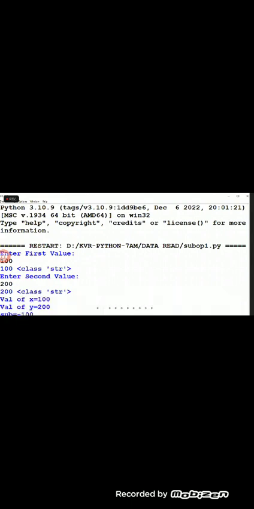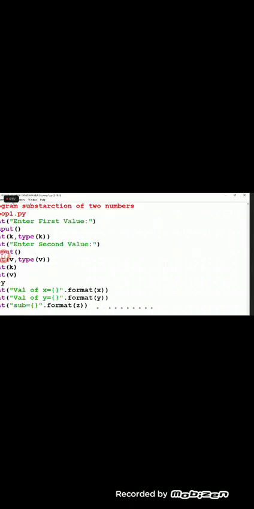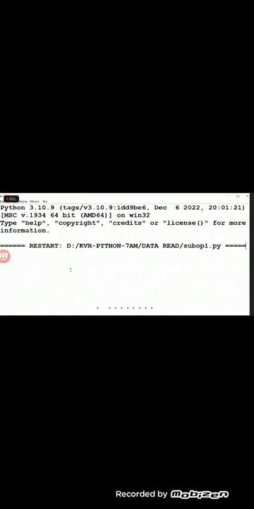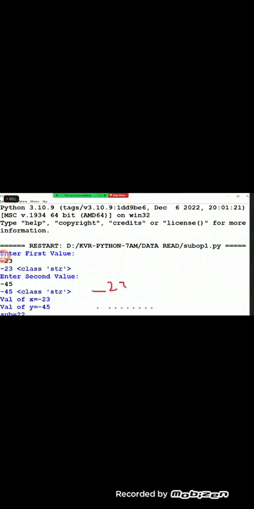Easy. Once again I will run it. Run this code. I am entering minus 23 and then minus 45. What result is it going to give? 22. It is nothing but minus 23 minus of minus 45, that is minus 23 plus 45. So the answer is something like this. Did you understand this? Yes.